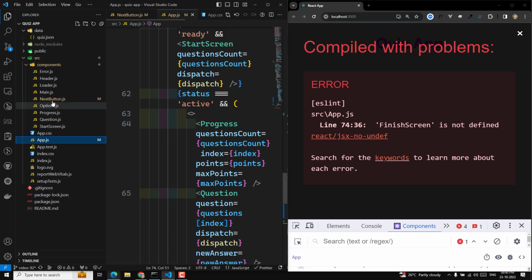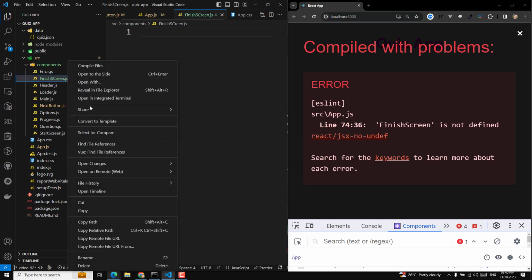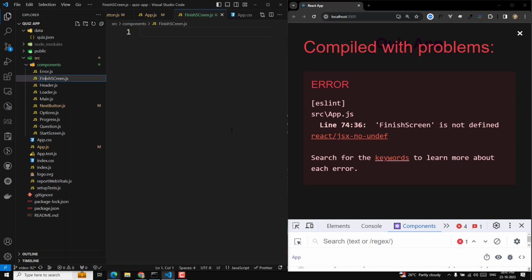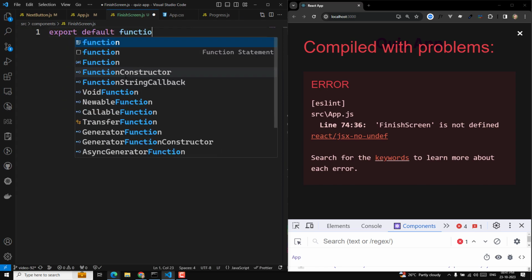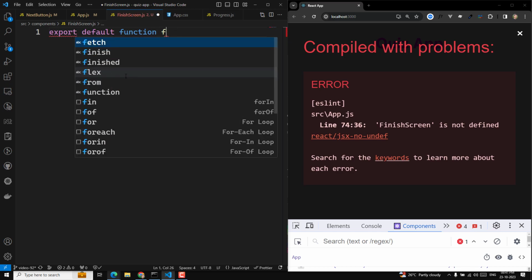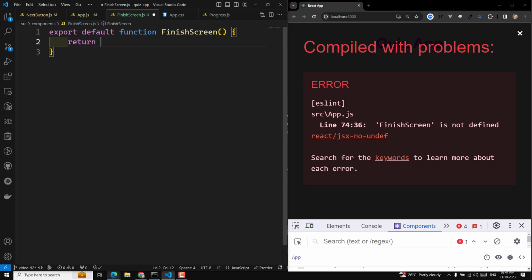So let's create a new component, finish screen. So I will be creating here FinishScreen.js. Sorry, it's a spelling mistake. Let's try to rename it, and here I will write the screen. Yes, and here export default function FinishScreen. Okay, so this is our screen, and I will return finished. Okay, so this is the div I want to design.